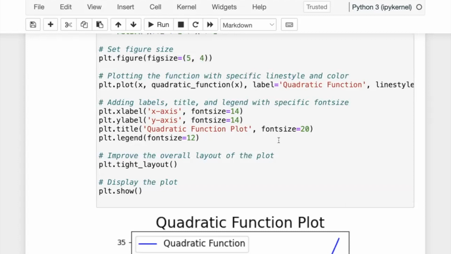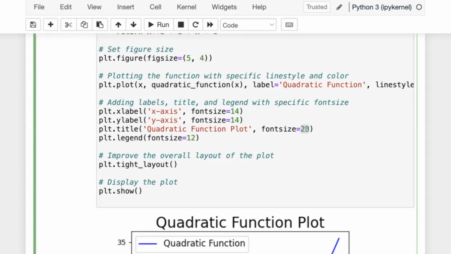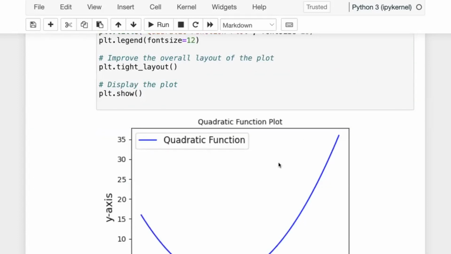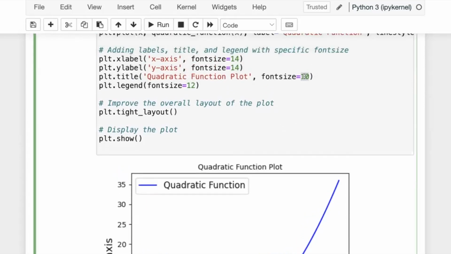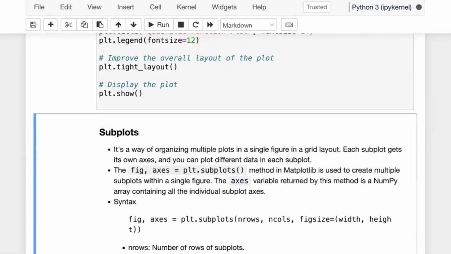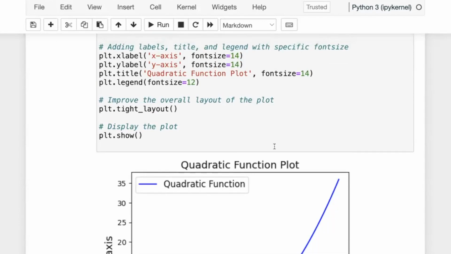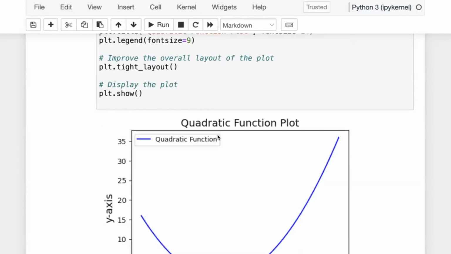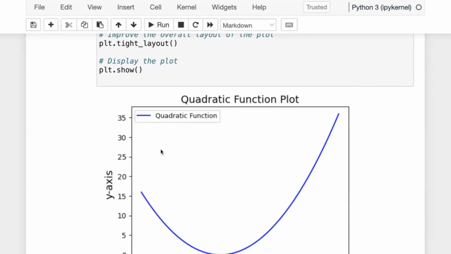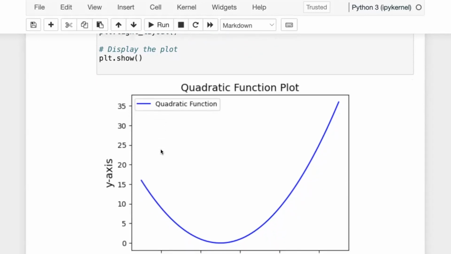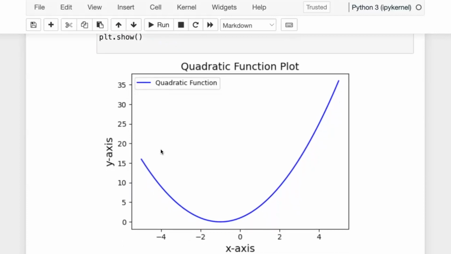You can also change these font sizes. If the title is too large here, we can set this to be something very small, like 10, right? You can see that now the title is small. So let's put this back to some other number. You may see that, oh, the legend is too large. So we can adjust that, right? Now the legend is small. So you have the option to change all these font sizes depending on the overall size of your figure and also other requirements.